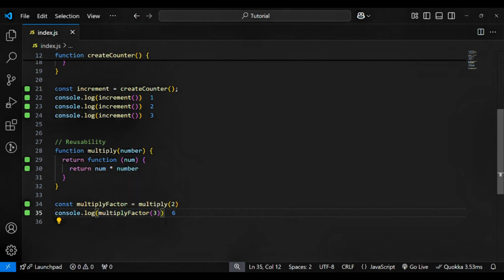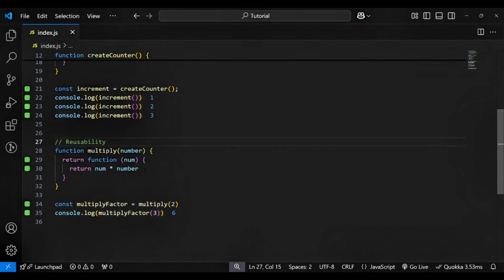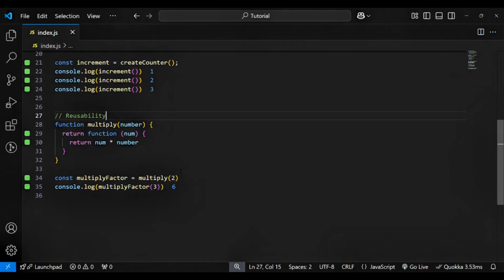This technique is super useful when you are building utility functions, as it allows you to reuse those functions in your code. The function gets the multiply, and it also comes back and gets the multiply factor. So the multiply factor will automatically give us the multiplied result, or let's say the factor of the two numbers. So that's it.